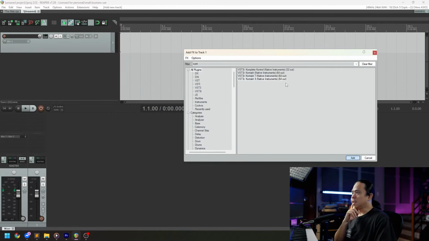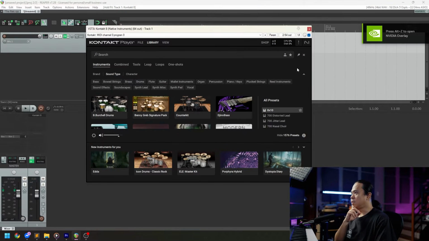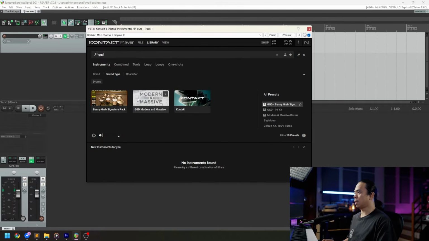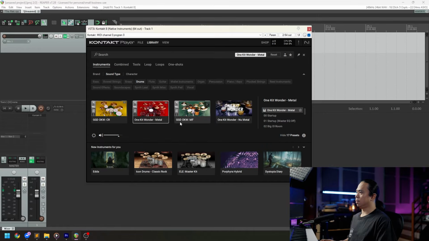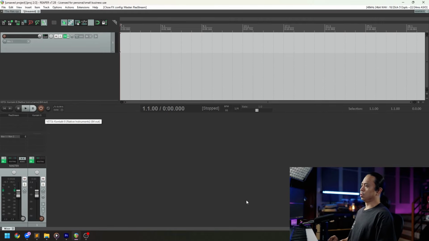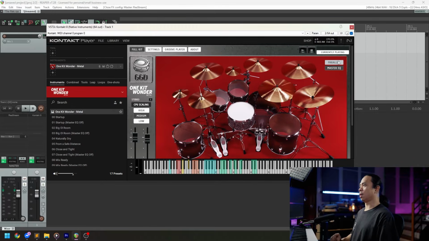Okay, so let's add it. Now the next thing that you need to do is search for the GGD OKW Metal. There you go. Okay, the next thing that you need to do is open up your GGD OKW Metal.